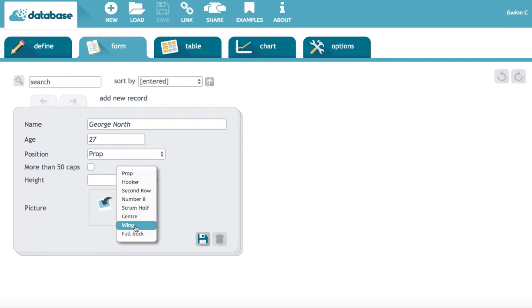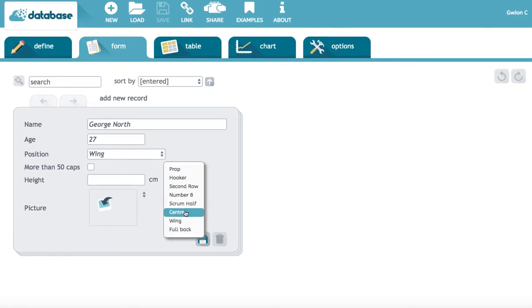Again, it's to do with the accuracy. As I said in the previous video, I could type the first wing with a capital W, the second one with a lowercase w. That means if I search for any wing players, it wouldn't be a true reflection of the data because the word wing has been spelled differently. So by using the drop-down list now, I'm giving myself that peace of mind that all the data will be inputted consistently.